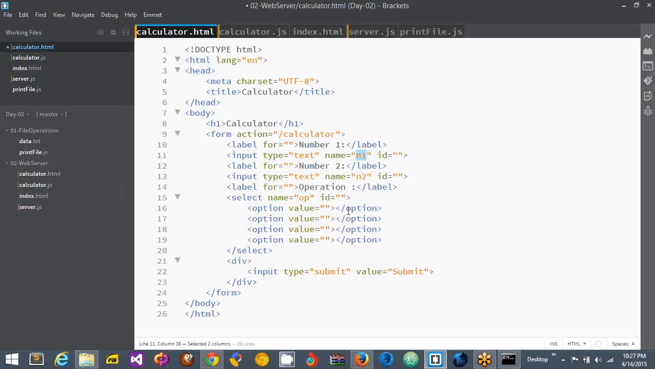Now here we will define the options. So we'll say this is add, and this is subtract, and this is multiply, and this is divide. Right? Now save this.